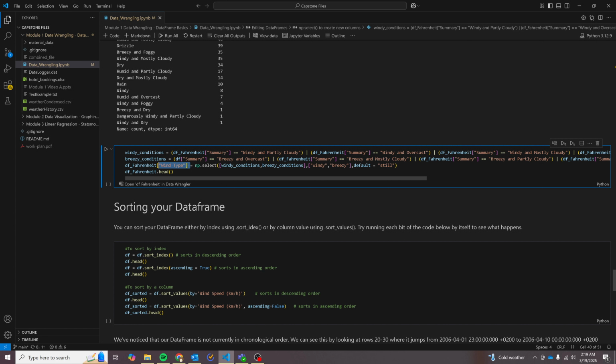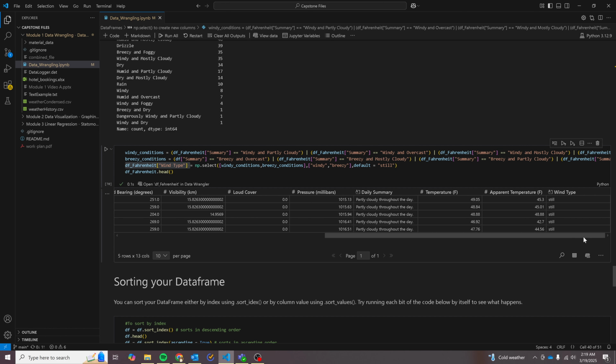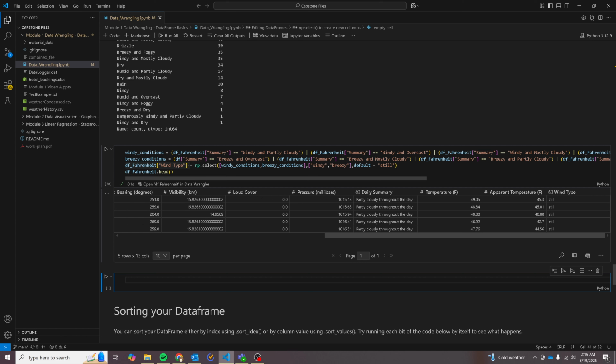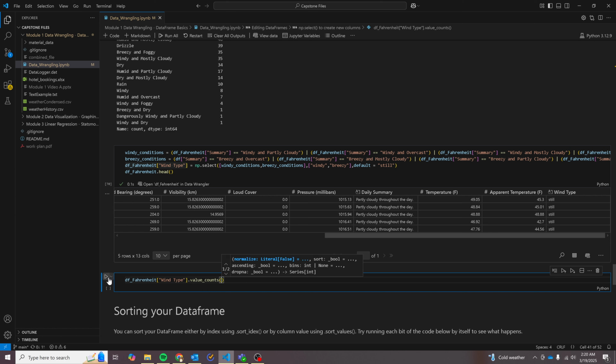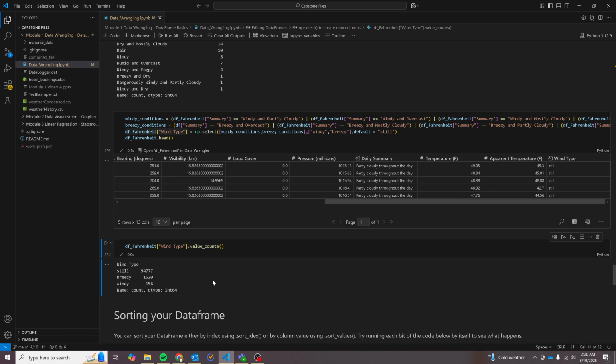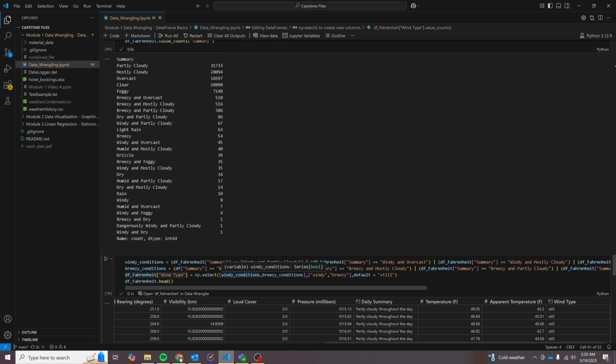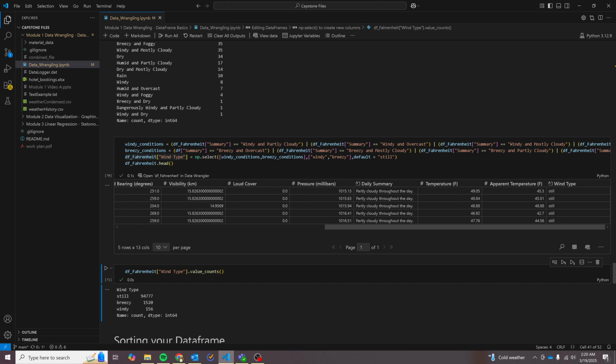I assign it to this new column called wind type, and you'll see I have a new column in my data frame over here at the end, wind type. And just to prove to you that it actually worked and that it doesn't just say still for everything, I'm going to grab this and we can do a dot value counts. And there you can see it says either still, breezy, or windy. So that is how you can use filtering and also np.select to make a new column based on your previous columns.